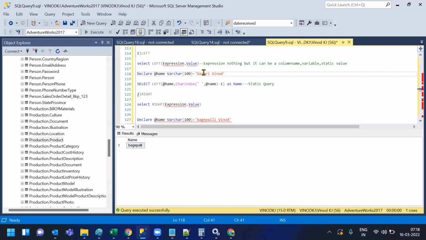So earlier in Bagepalli, it is 9 characters, correct? Whereas in this surname, we do have 6 characters, correct? Yes. So if you go and execute this, you'll be having 6. And see here we have only surname and then first name. Even if I have surname, then first name, and then middle name, whatever it is, we can still get that surname.